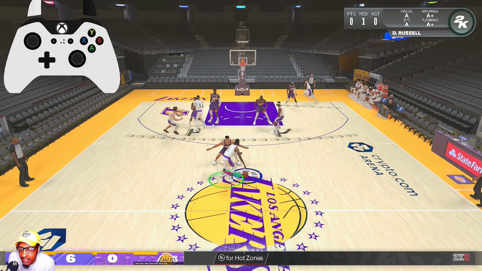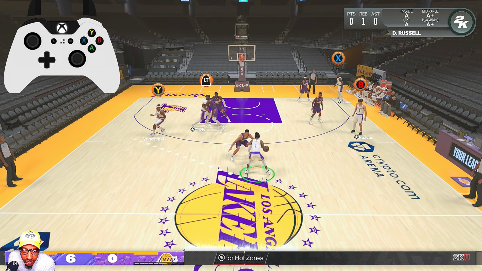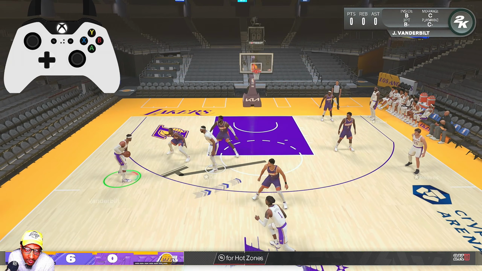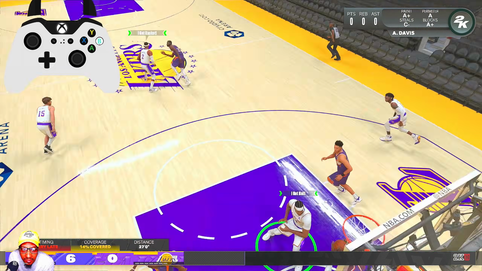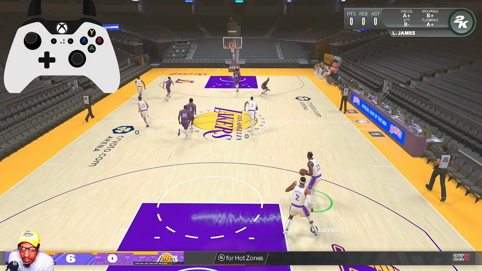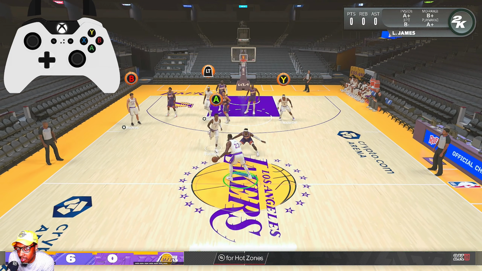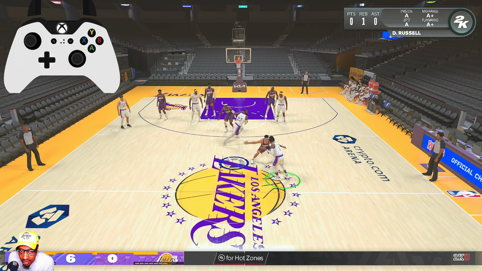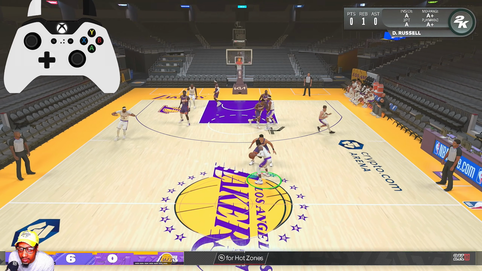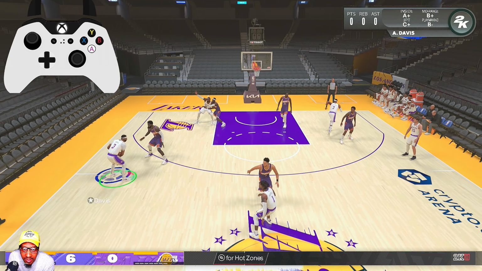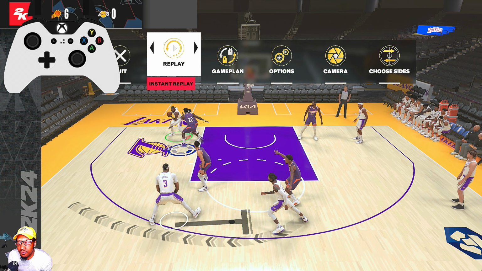Now this play is quick Iverson too. Again, you'll get that same Iverson screen, but this time Jared Vanderbilt pops out. Now you got a potential three, and the play goes into a pick and roll. And now this time we have punch Iverson. Again, you'll get that same Iverson action, but this time it's a post up for LeBron. So that's just an example of what a series would look like.